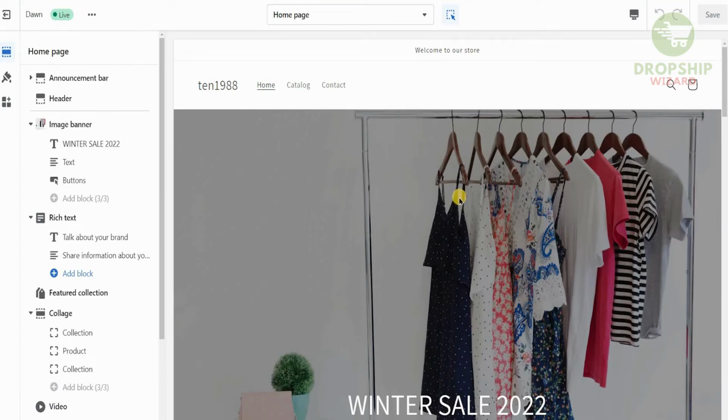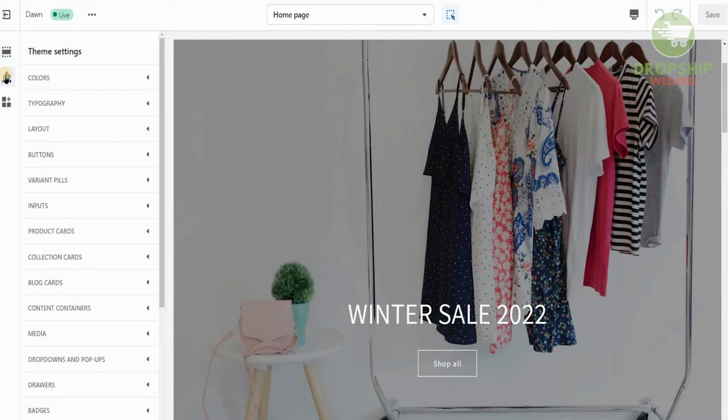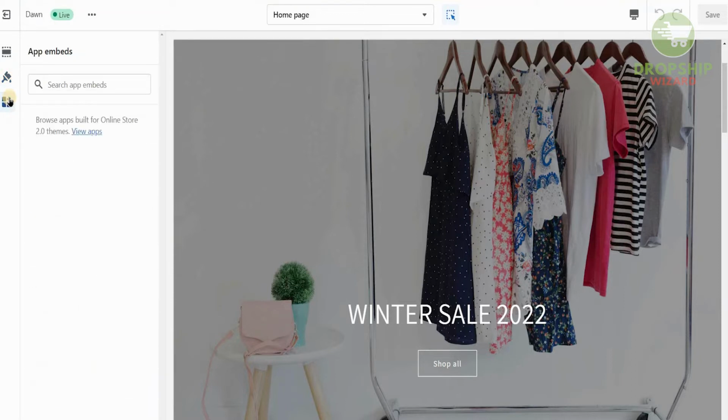On this page, you can customize all the elements that are available. Now, the thing over here that really stands out for Shopify is their editor. On the left-hand side, you will be able to see the different sections that are available. Then you'll be able to see the theme settings that are available. And then you would have the apps that you need to embed over here as well, and you can easily do that by searching the different apps that you want to embed. So let's head over to the sections.